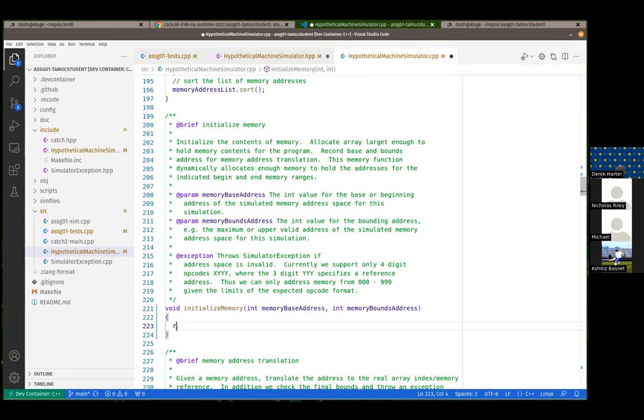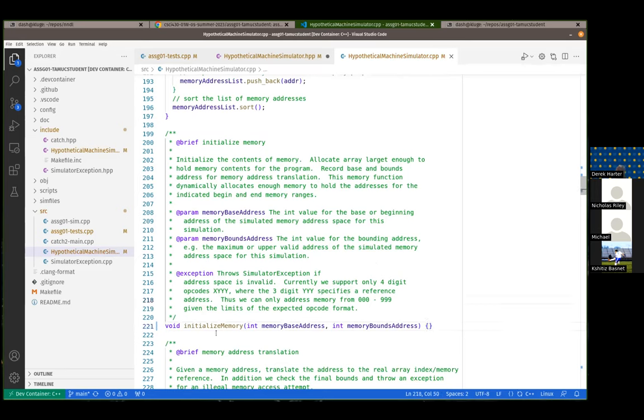And this is a void function, so we don't have to do anything. In fact, I really don't have to do anything at all. I'll just leave it empty.